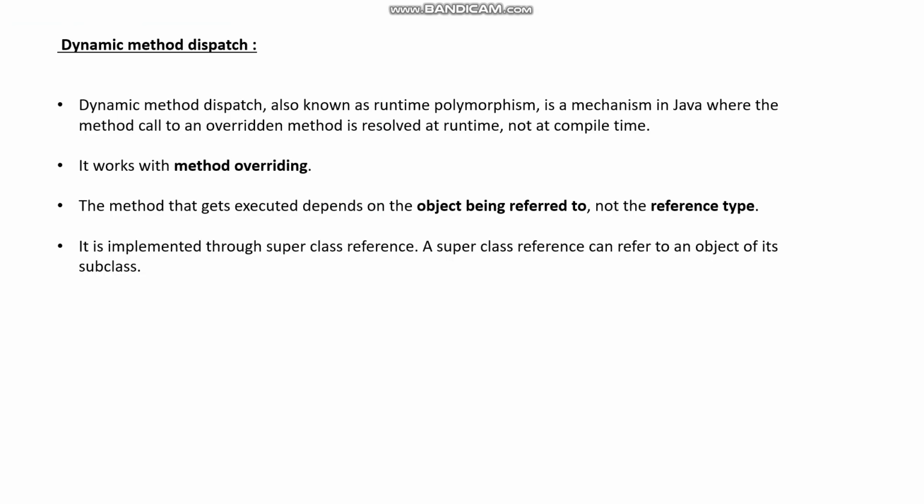In this class, I will explain dynamic method dispatch. Dynamic method dispatch is also called runtime polymorphism. It is a mechanism in Java where a call to an overridden method is resolved at runtime, not at compile time.